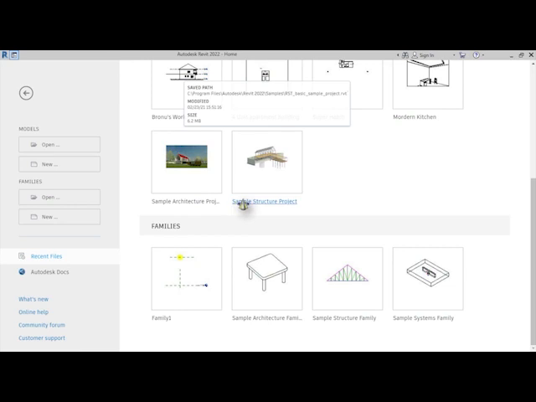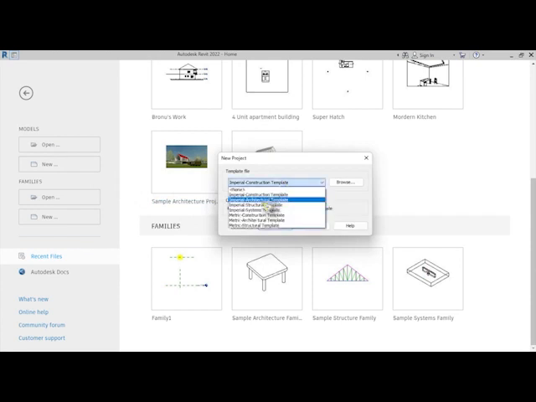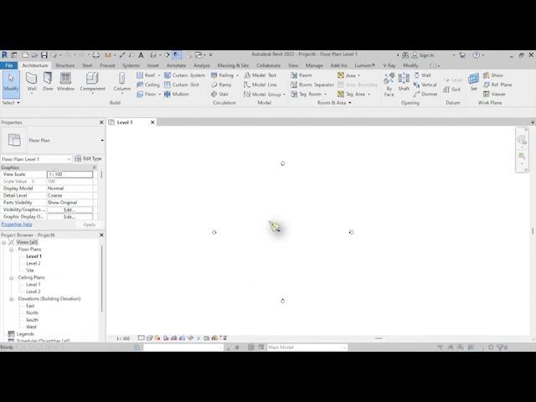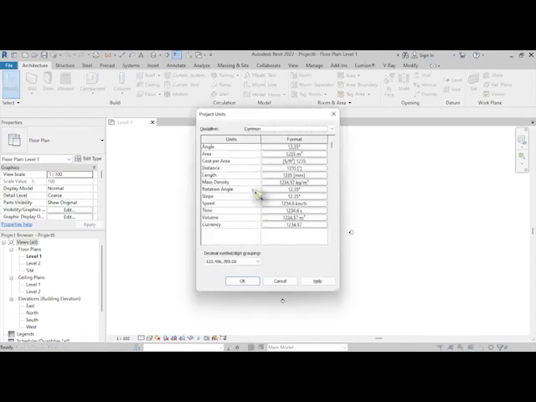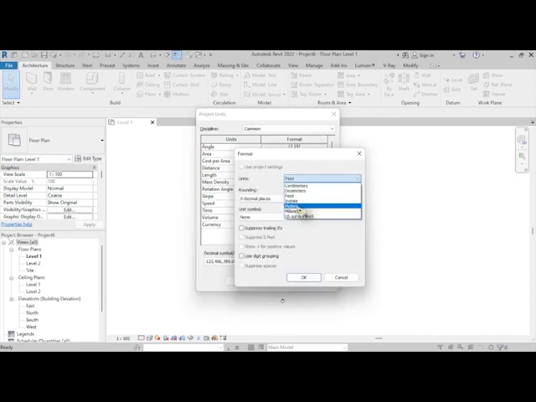In this video, we are going to look at how to model a roof construction in Revit. Let's get straight to it. But first, we are going to create a new file from the metric architectural template. In the shortcut UN, I will change my units to meters to 2 decimal places.